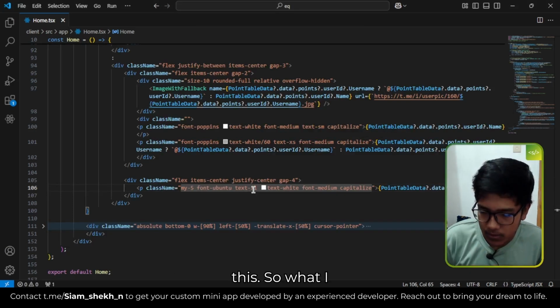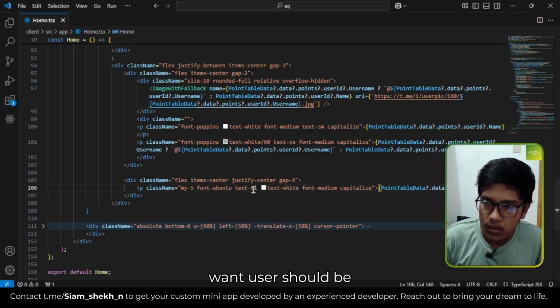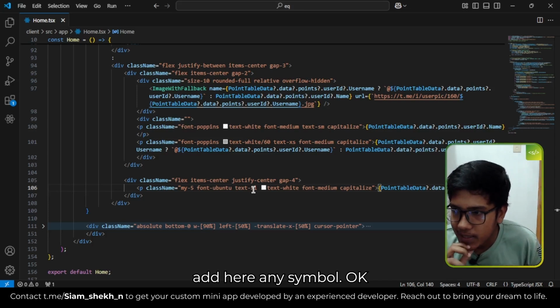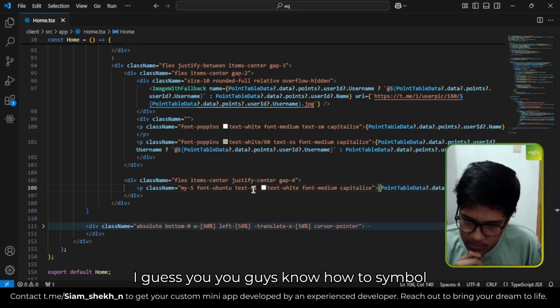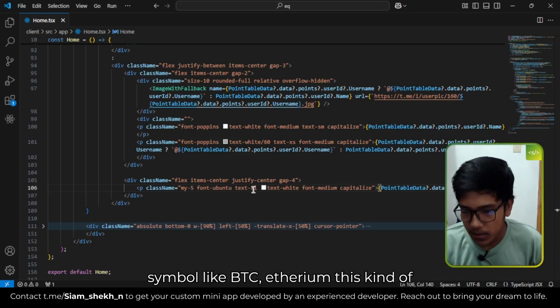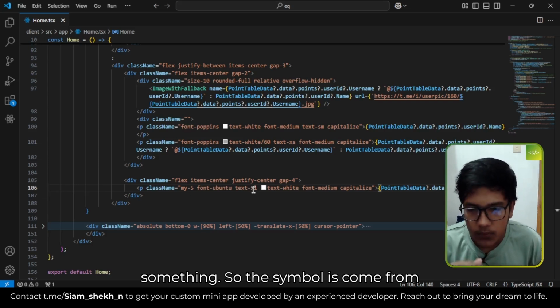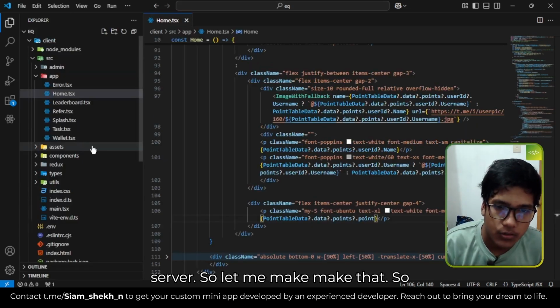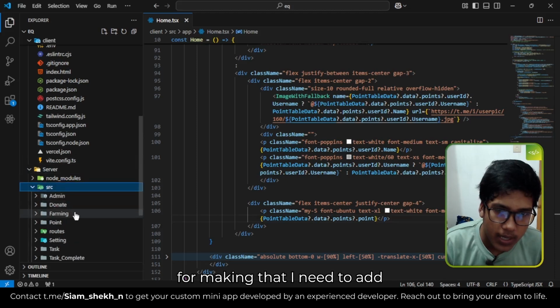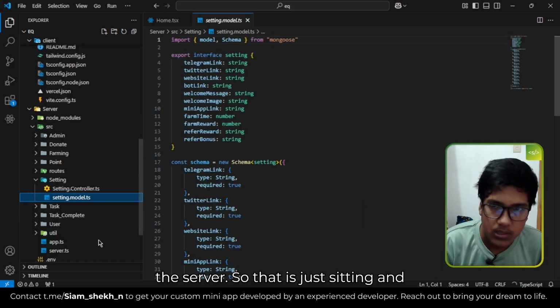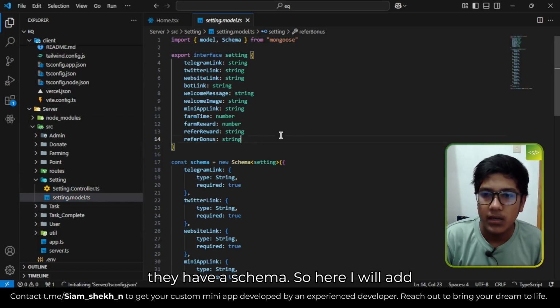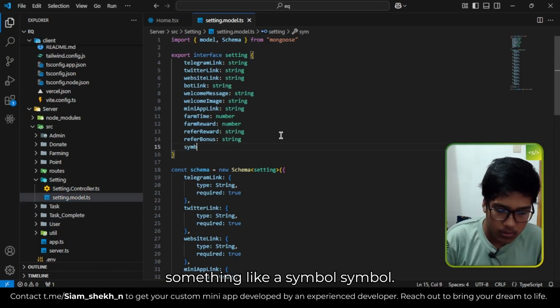Now they have something like this. So what I want is to add any symbol here. I guess you guys know symbols like BTC, Ethereum, this kind of thing. The symbol comes from the server, so let me make that. For making that, I need to add a setting or something like that on the server. So that is the setting, and it has a schema. So here I will add something like a symbol.